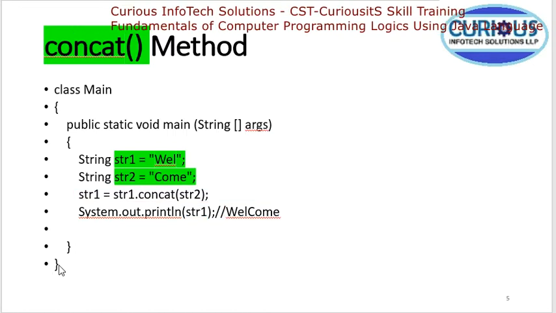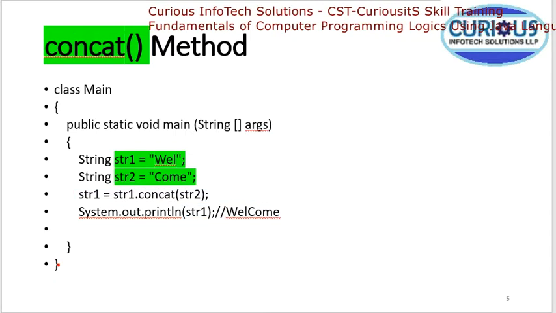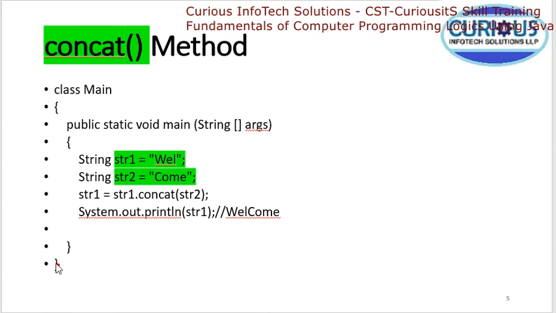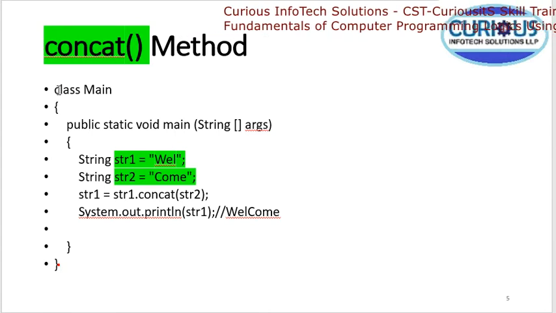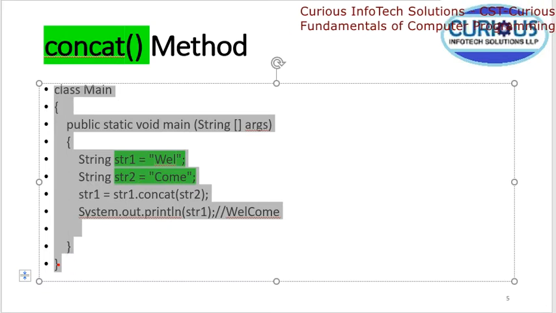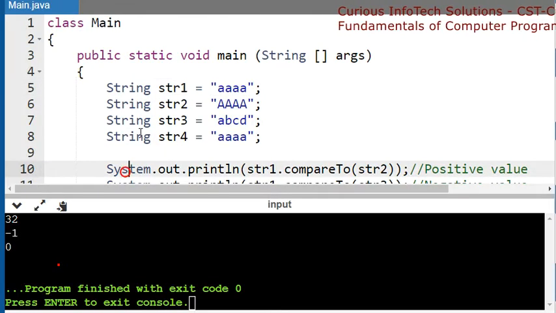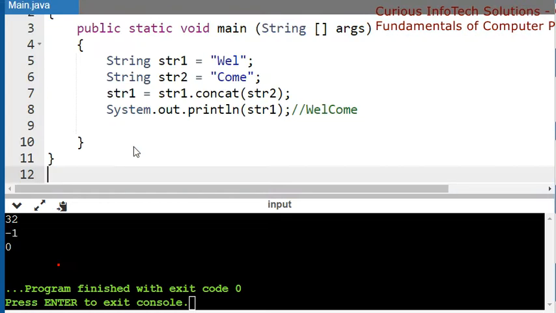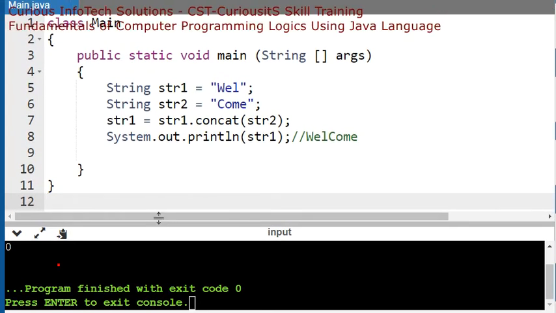So I will copy this program and then run it in our compiler. In front of you, you will see the result. If any error is there, you can understand why immediately. Then we will discuss more.